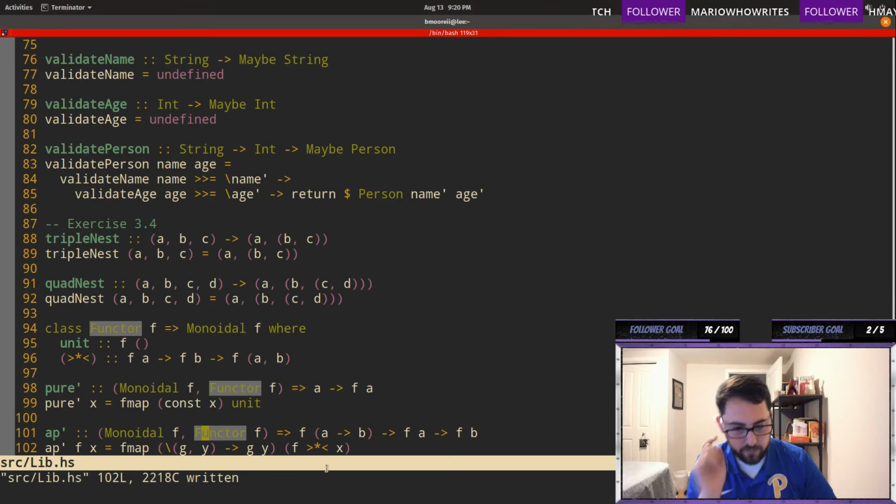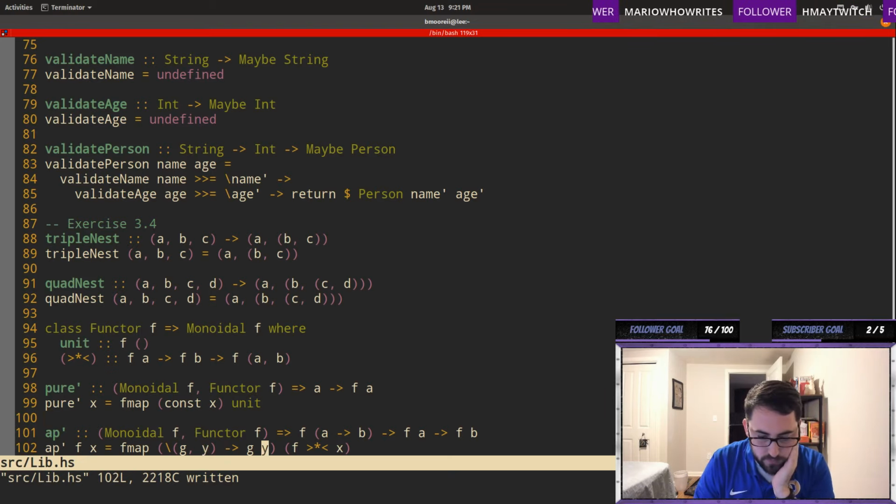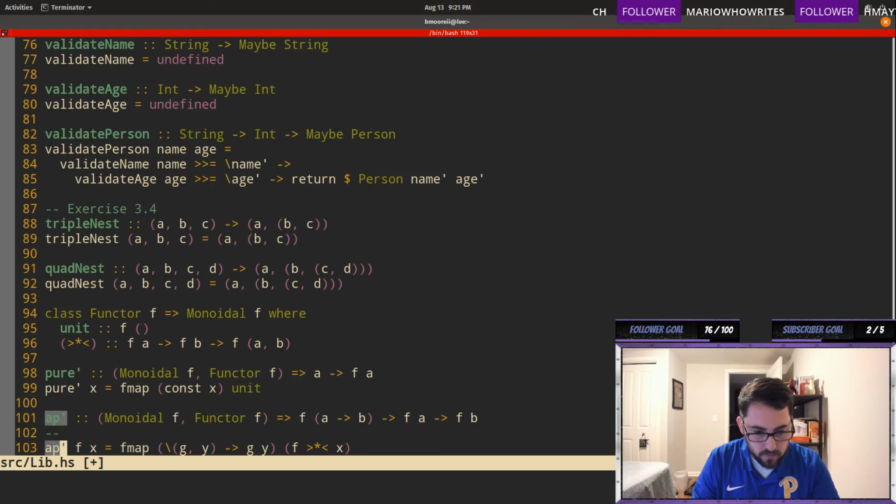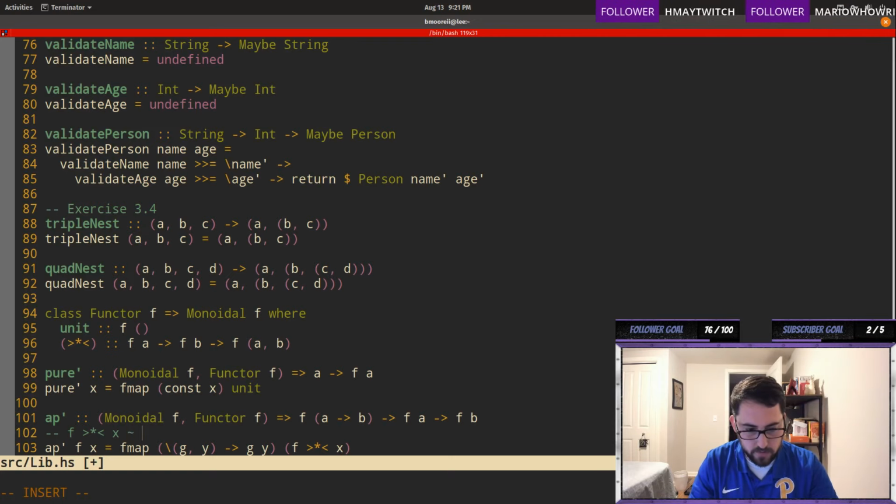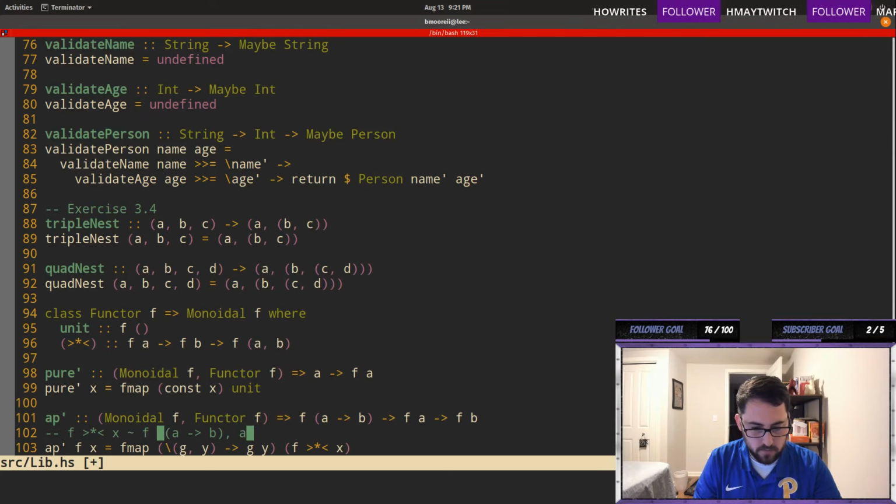So this f is a function from a to b. We just tuple up x, which is an a, and then we just apply that function. Okay, that's fine.